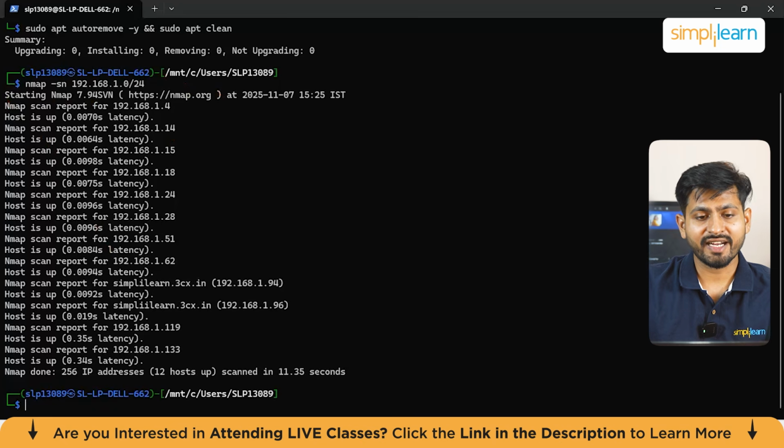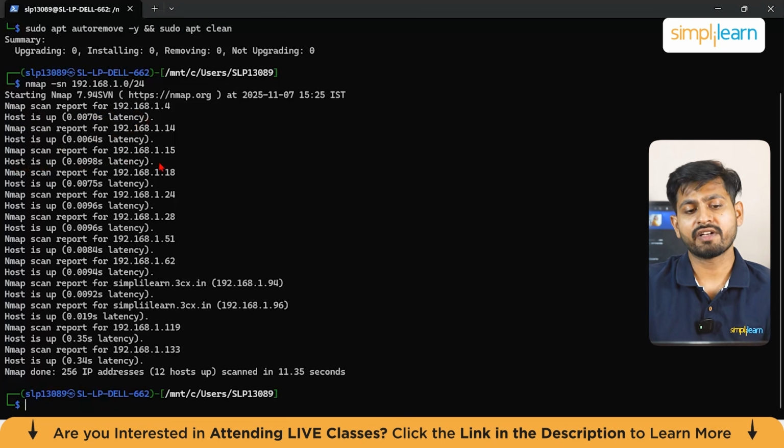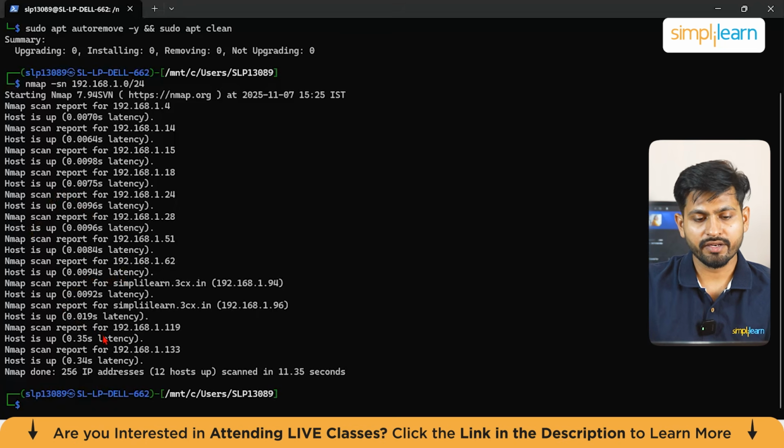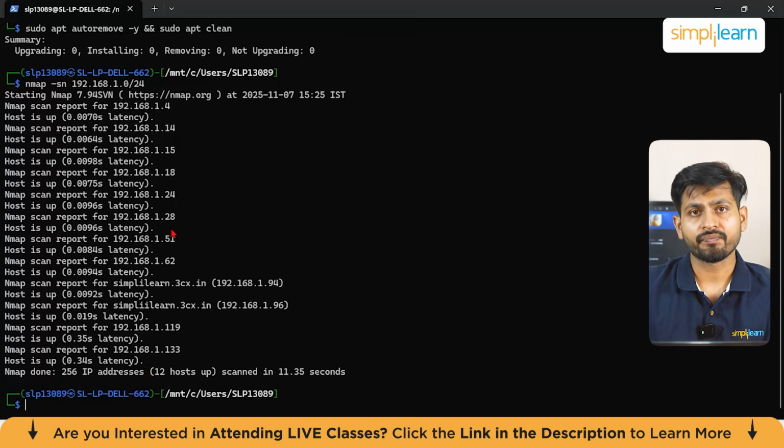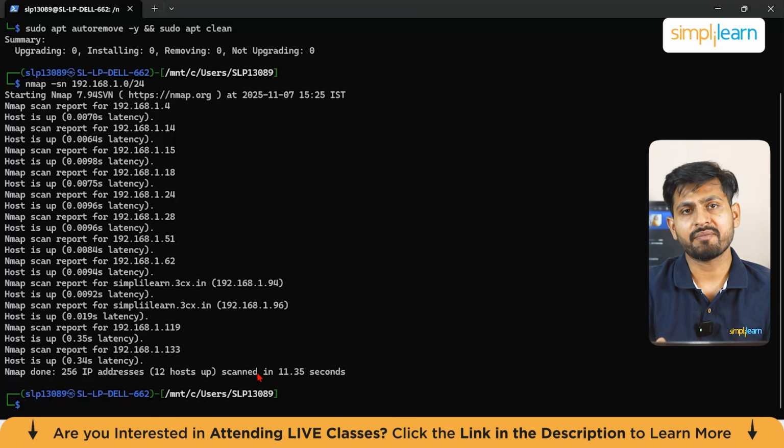Let us see. You can see we are getting these logs. Nmap scan report for 192.168.1.4, and you can see the host is up. It is also giving us the latency, and you can also see over here it is saying that 12 hosts are up. So you can see a lot of logs regarding the given thing. Now guys, we have successfully scanned the given IP address.